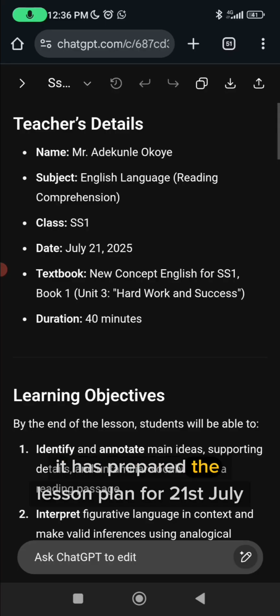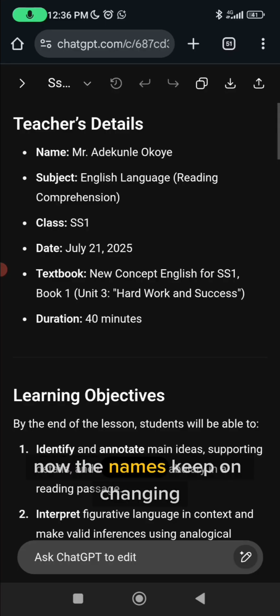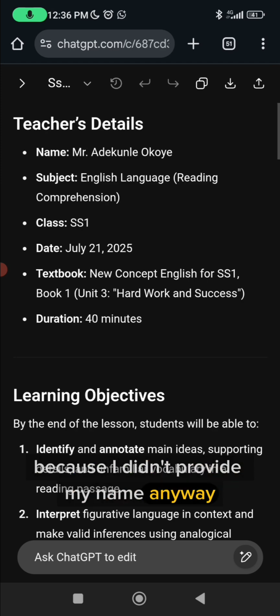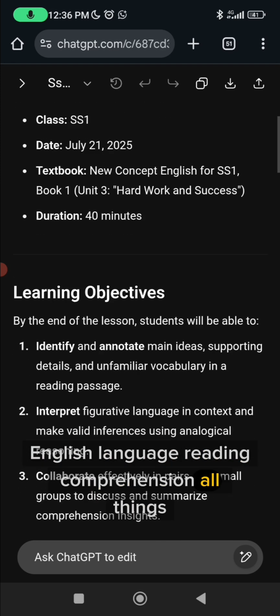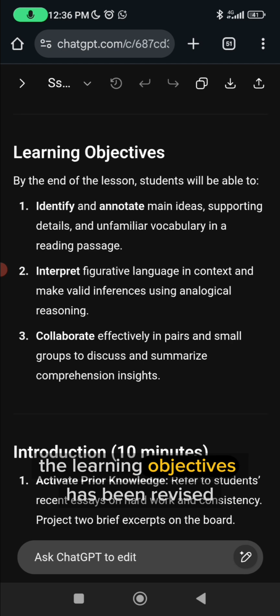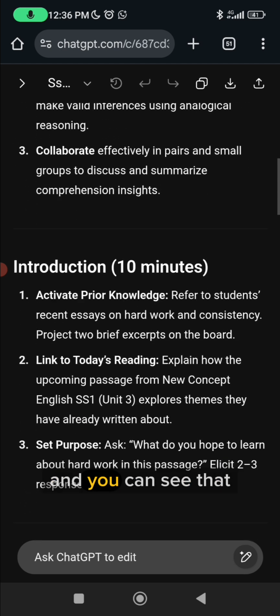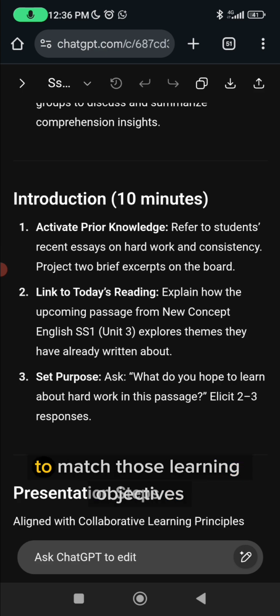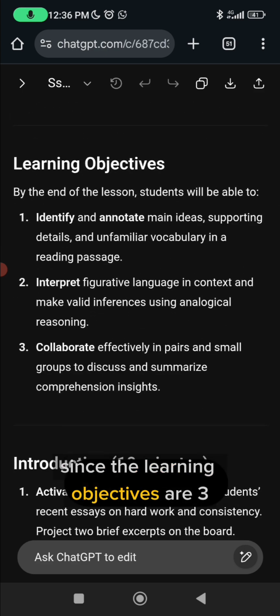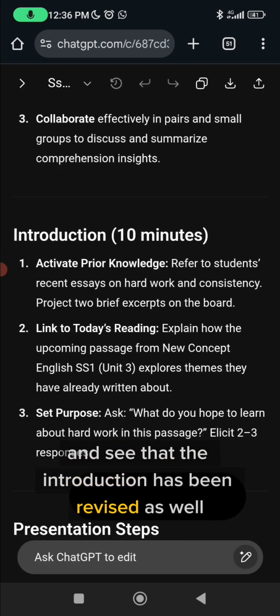It has prepared the lesson plan for 21st July, and the names keep fluctuating because I didn't provide my name anyway. English language, reading comprehension, all things. Now you can see that the learning objectives have been revised and condensed, and the introduction has also been revised to match those learning objectives. Since the learning objectives are 3, I see that the introduction has been revised as well.